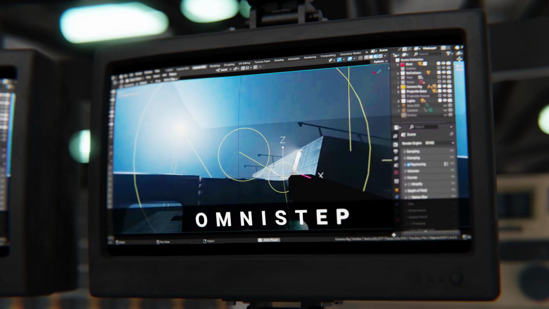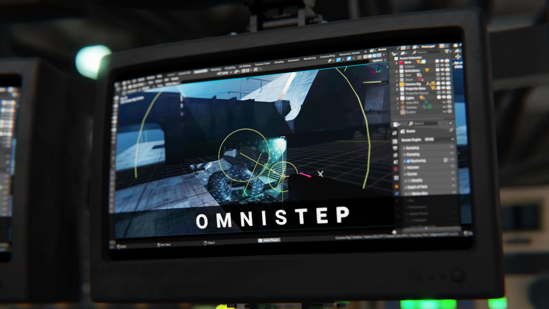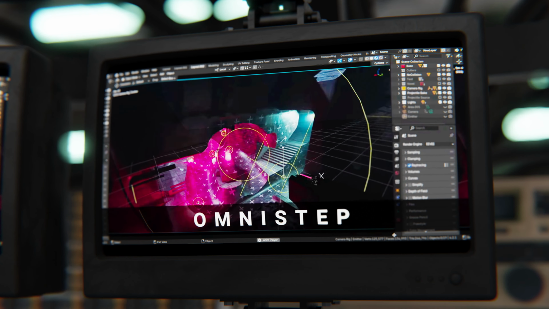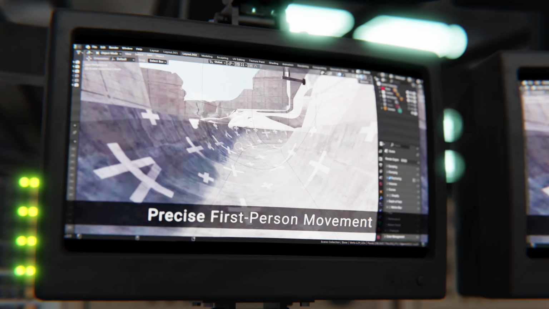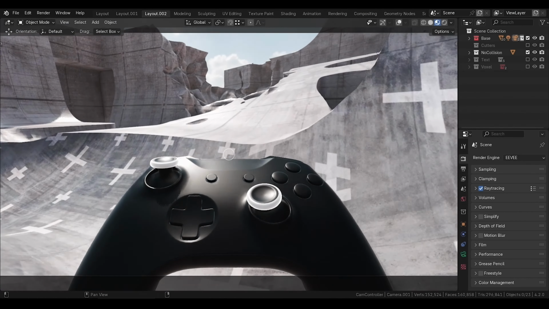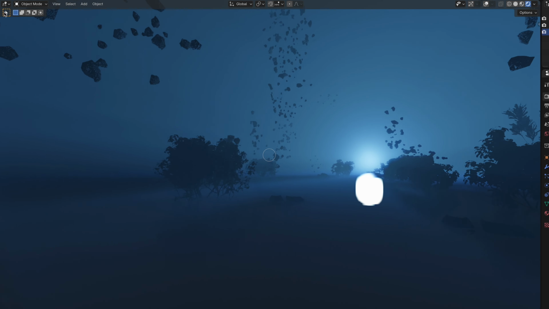What you just saw is possible because of a new Blender add-on called Omnistep. In short, Omnistep makes it so you can interact with your 3D scenes as if you're playing a video game, including walking around in them, interacting with physics objects, and even using a real video game controller to control your character, like I'm doing here.